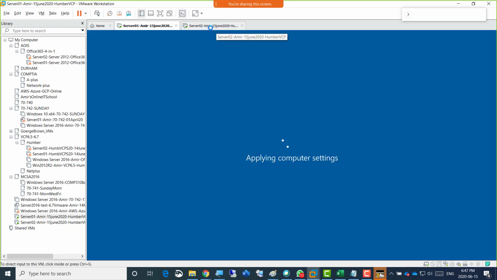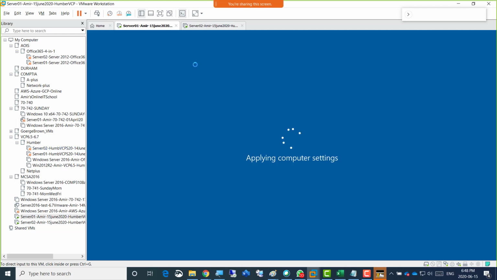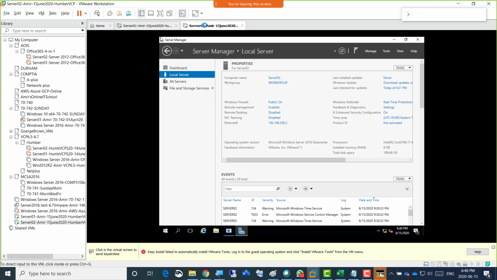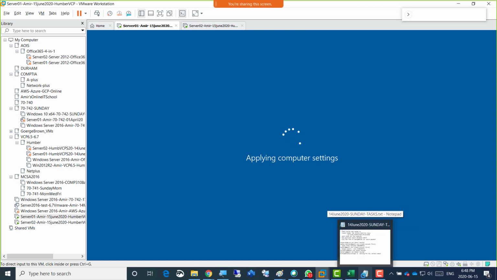AD and DNS are configured, but I need to configure DHCP as well. So I'm just gonna do that now. Actually, I already have a server 2 machine here. It's still applying computer settings.